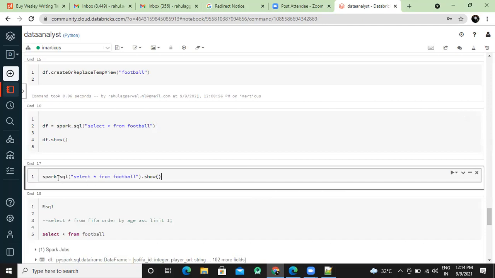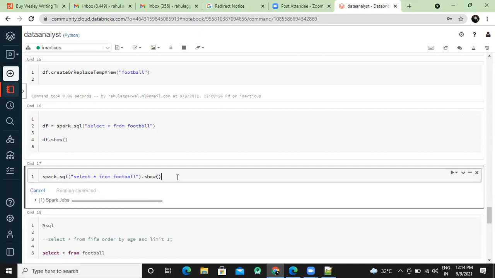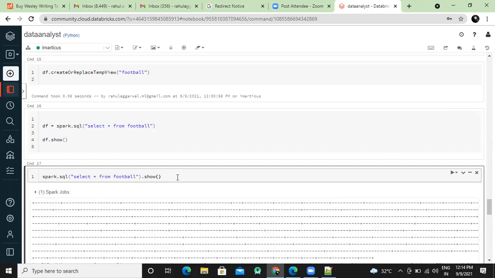Function chaining. This is one function, this is another function. Functional programming. So either you first create a data frame and then say data frame.show, or you just simply run this command and at the end of it say .show.